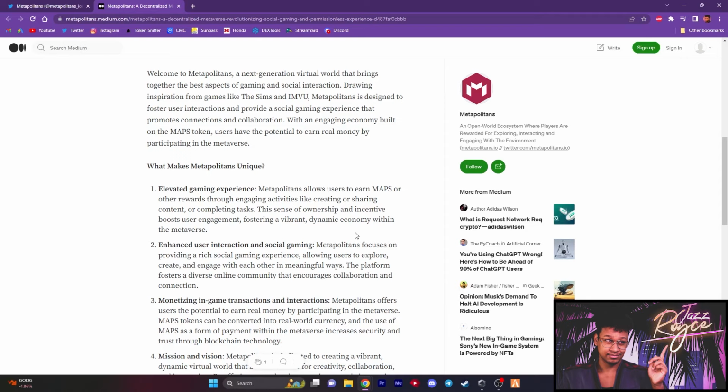Metapolitans is going to allow people to earn MAPS. Now, this is going to be their token system, right? Through engaging in activities like creating, sharing content, or even completing tasks. So in other words, in this metaverse, they're going to do things to keep you busy and to make sure that you're working for the payments that you're going to be receiving. Real life money, guys. Now, having this type of ownership is going to boost user engagement, and they're really trying to create an entire dynamic and thriving economy inside of this metaverse.